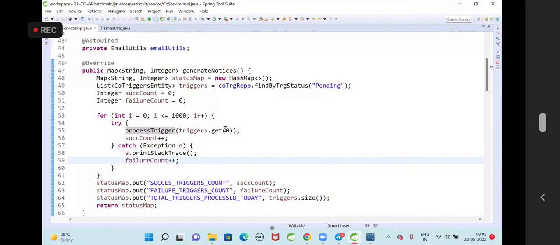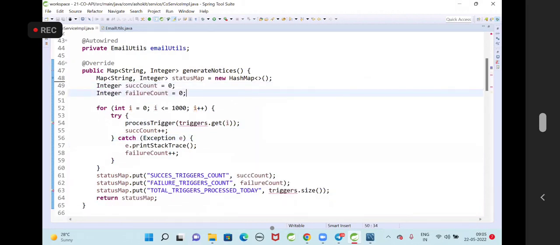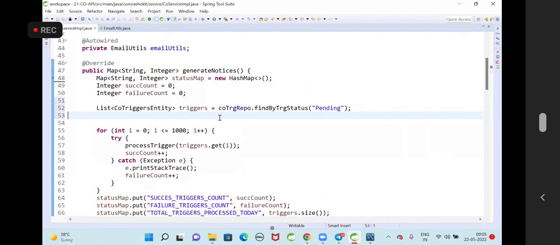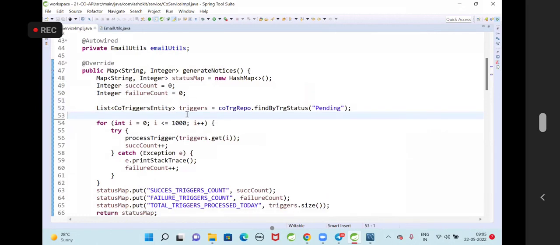I'm processing the same trigger. Basically you need to pass i. In real time you will process triggers.get(i). When I process triggers.get(i), from this list of triggers it is going to take each trigger based on the index. triggers.get(i) means it is going to get the pending trigger at index i.